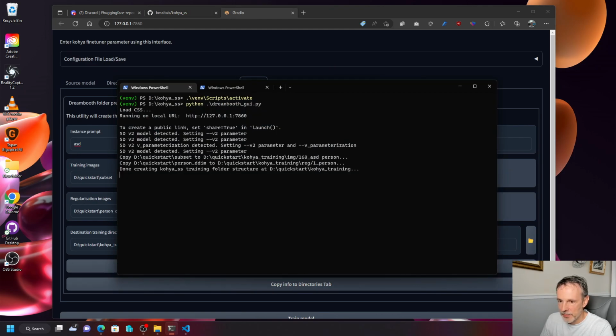It should actually fire up, and it's going to tell you that it copied these things. It copied the subset to this folder, and it copied the person DDIM to this folder, with the proper name being your token and the class name. So it's done creating all of the required folder structure. So now we are good to continue.